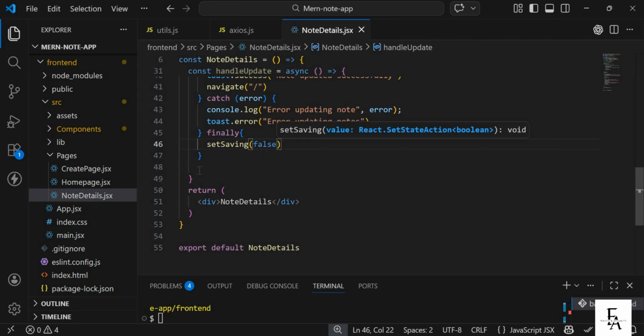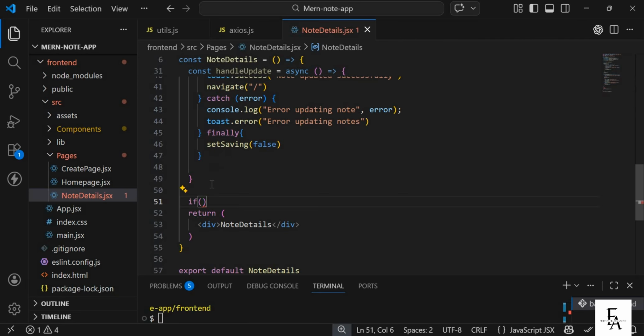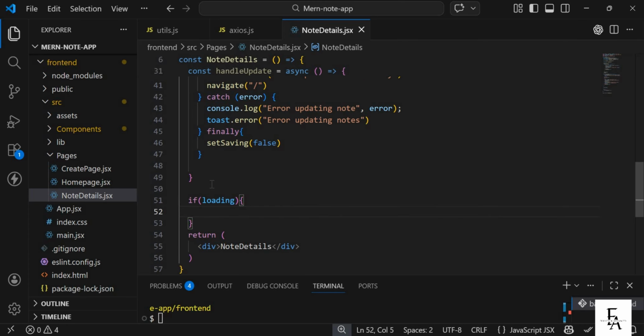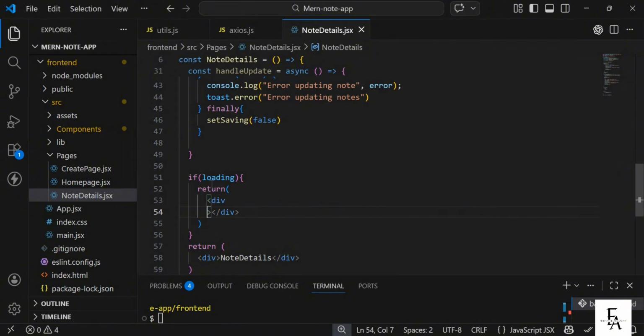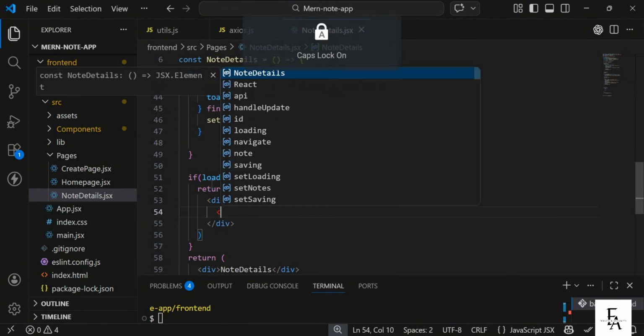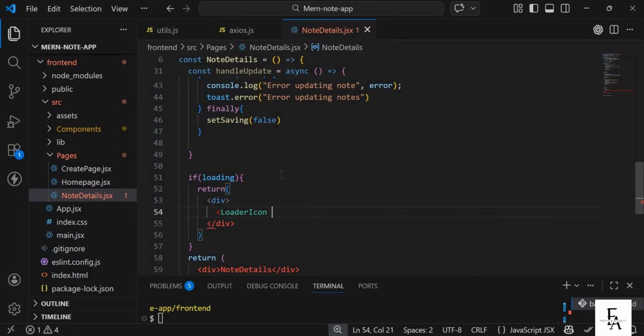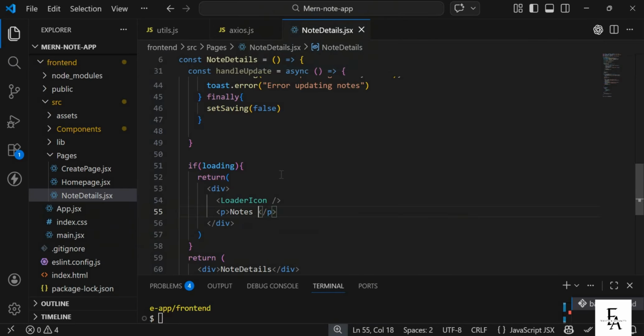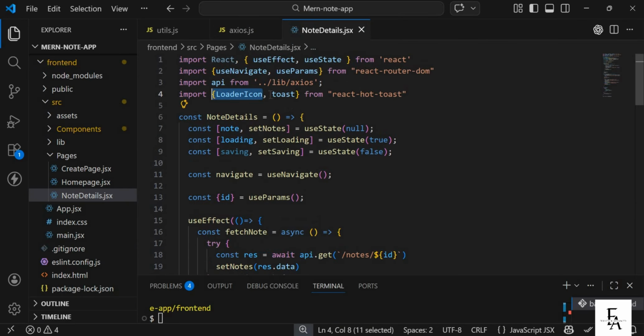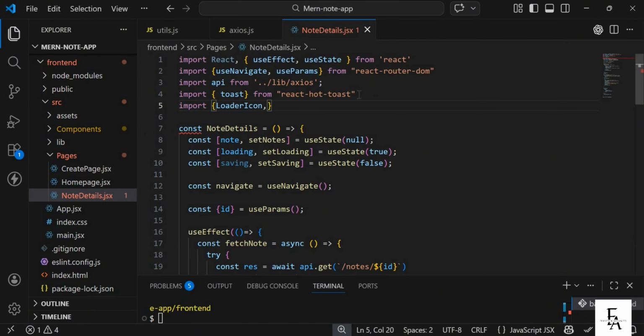Now this loading that we've been talking about, we need to actually set it. So if loading, we want it to return, open brackets, we'll have a div tag here. Inside the div tag, we want to use the loader icon, and also a p tag that is going to display notes loading. Let me see, this loader icon has been imported, but it shouldn't be from here. So import Loader icon from lucide-react. This loader icon should be from lucide-react, not react-hot-toast.